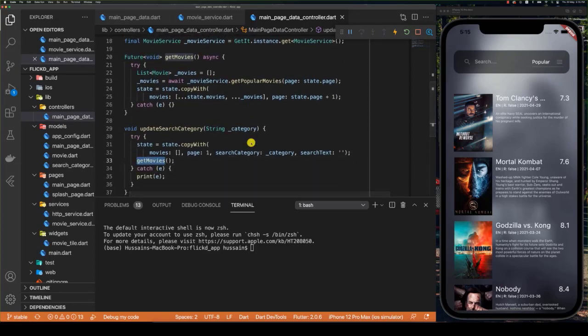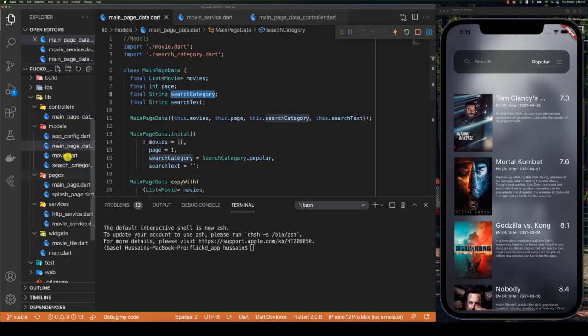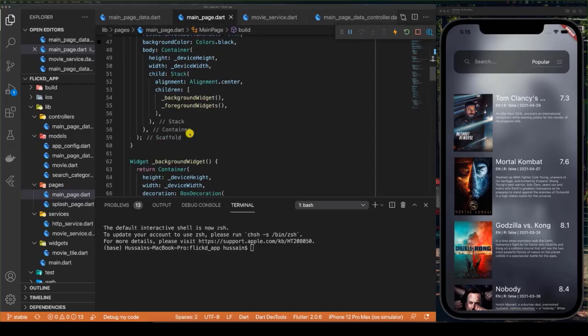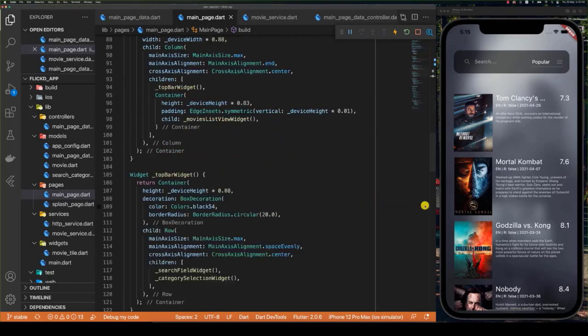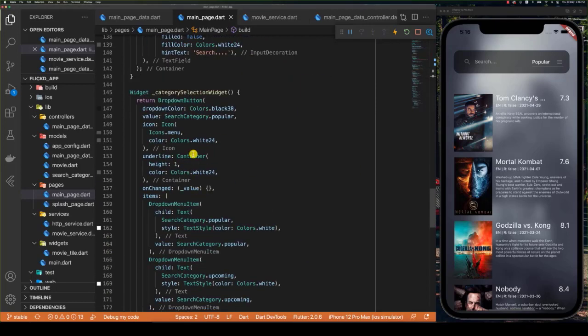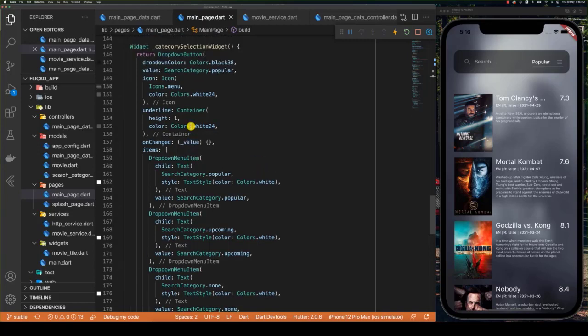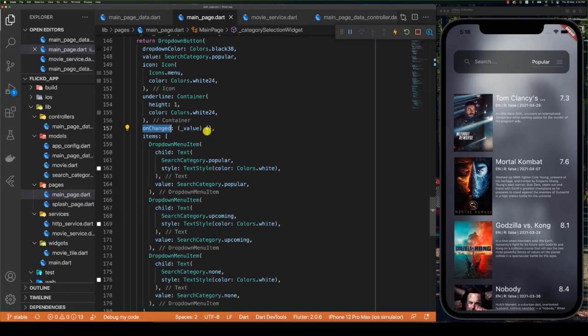And now what we can do is head on over back to our main page. So I'm going to open that up. And it's not main page data, it's actually main page. And there what we're going to be doing is going down to where we have our category selection widget. So I'm going to close the terminal and go to my category selection widget. And inside of our category selection widget, you're going to see that we have this onChanged callback function, which tells us every time we select a new drop-down menu item.